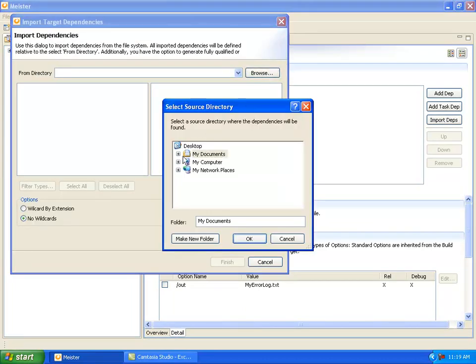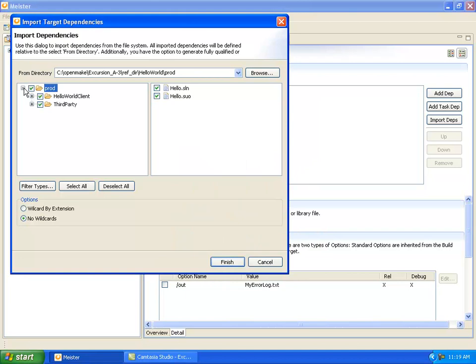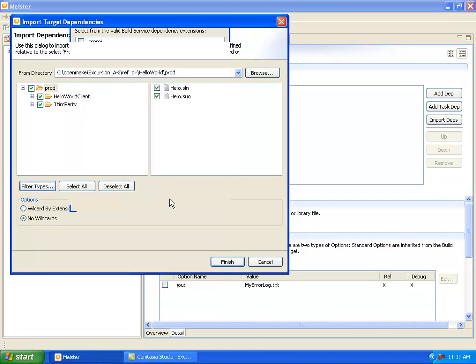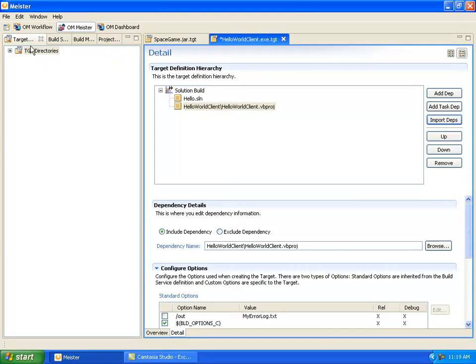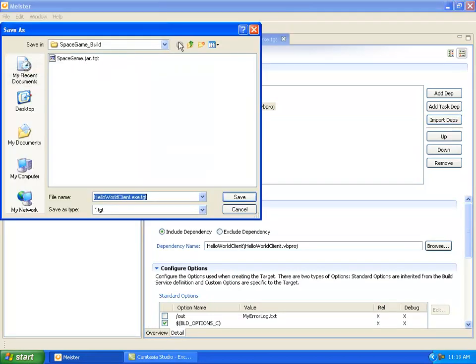Click on the Browse button and navigate the file system to locate the source directory in the production environment. Check the prod directory and click the Filter Types button. Select the .sln and the .vbproj extensions and click OK. Click Finish. When you are done, save the new target definition file into C Hello World build directory.